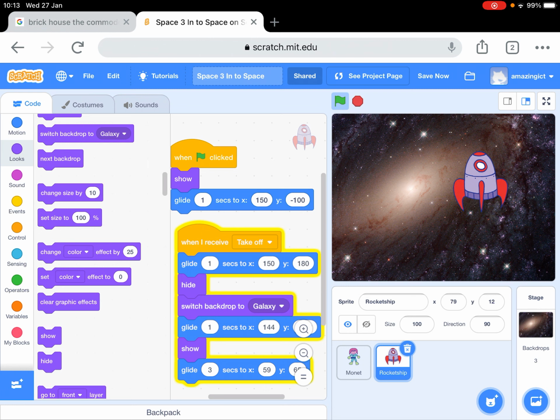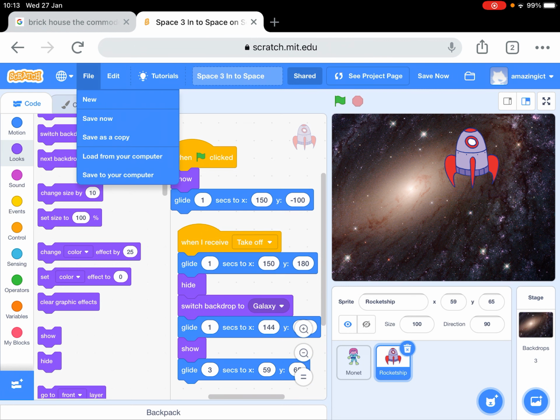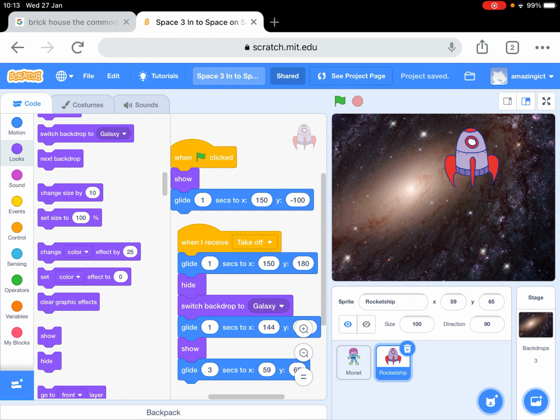There we go. So I'm happy with that, and then I'm going to save it. Notice I'm logged in, so I created a free account, and you can do that with your family.